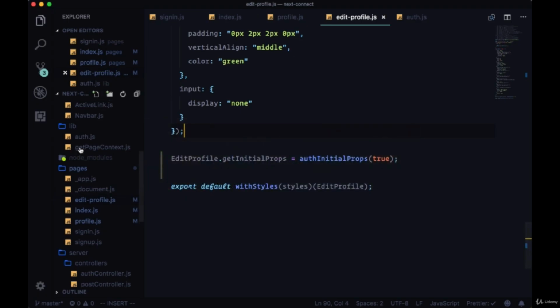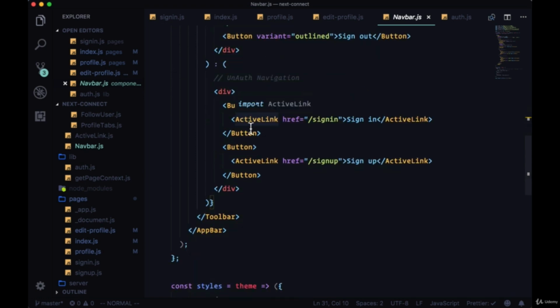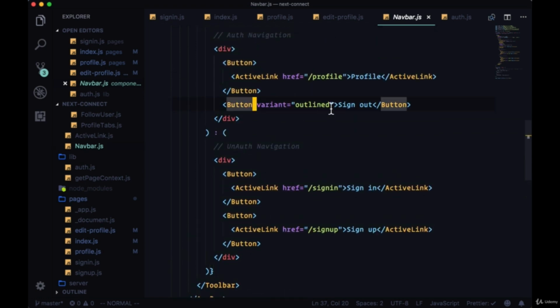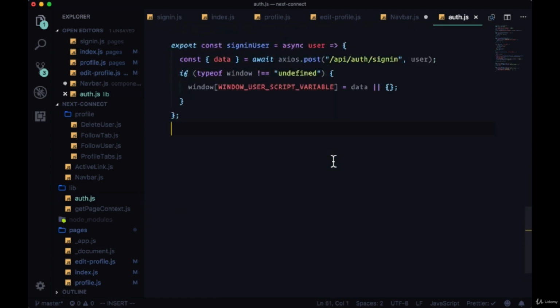and we can do that by going to our nav bar component, and on sign out, on the button, we're going to need an onClick, which is going to reference a new function which we'll call signOutUser, and we need to create this function in our auth file once again. So export const signOutUser. This will be async since we'll be making a get request, but we won't need to pass in anything.